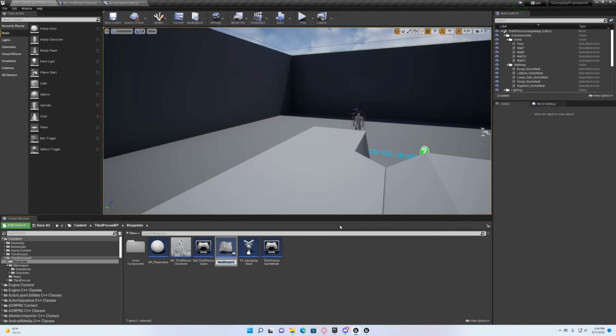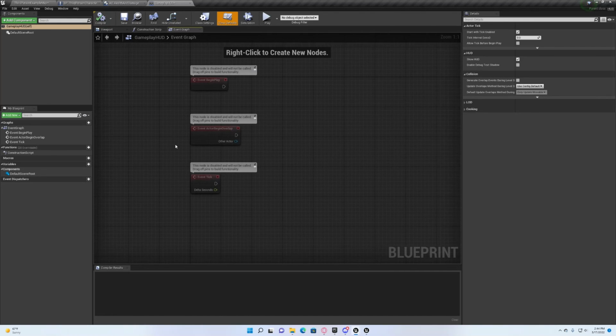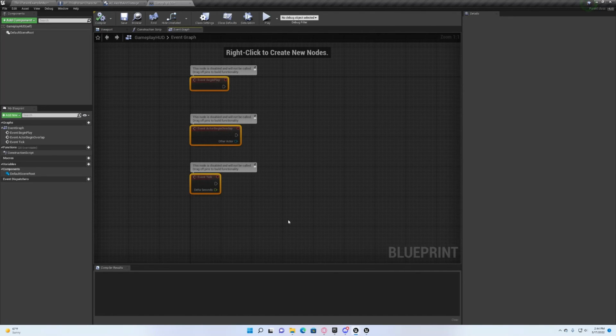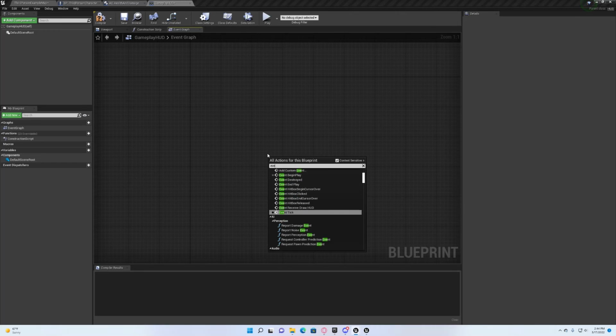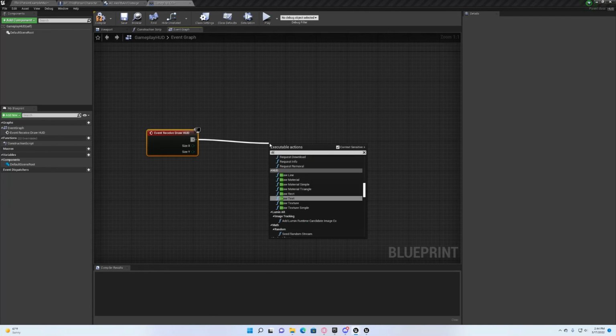Just gonna be a basic HUD. Gameplay HUD. Okay. What we're gonna do here. I don't know if you guys dealt with HUDs very much, but we're gonna go here. We don't need any of this. Event receive draw HUD. Okay. We're gonna draw a rectangle.